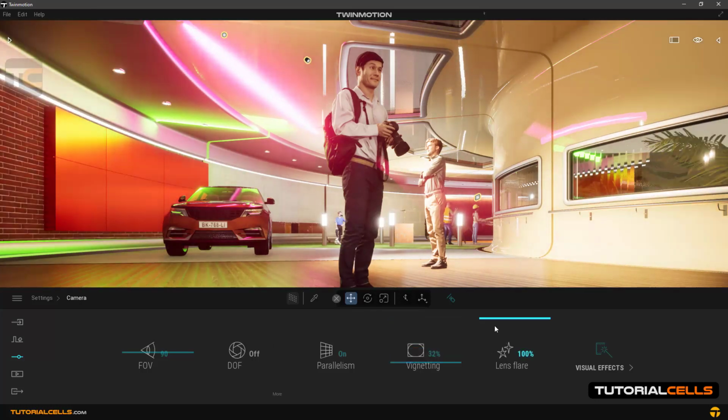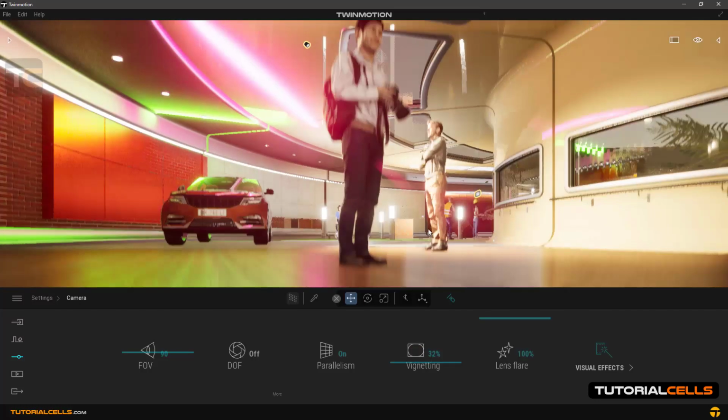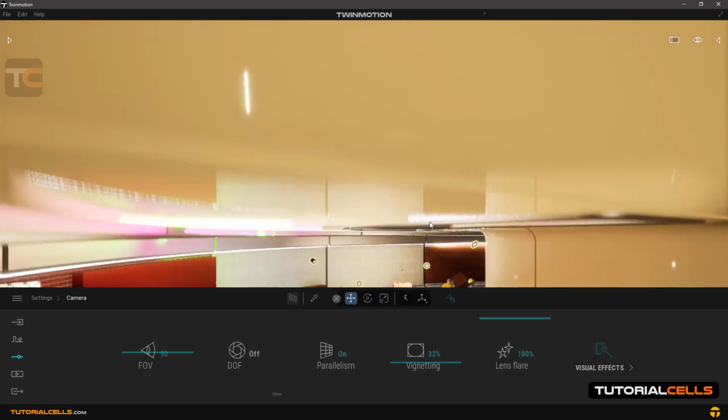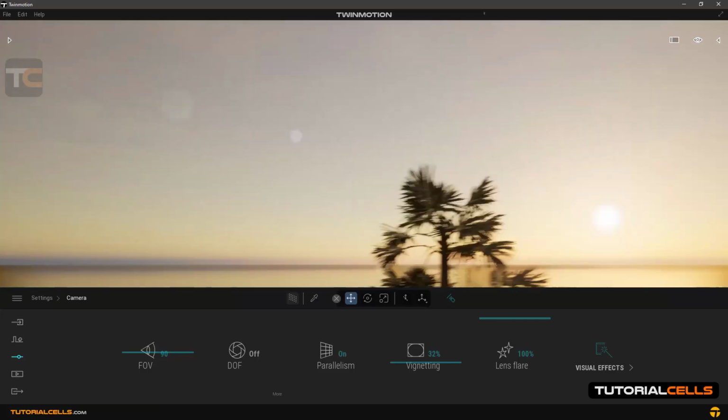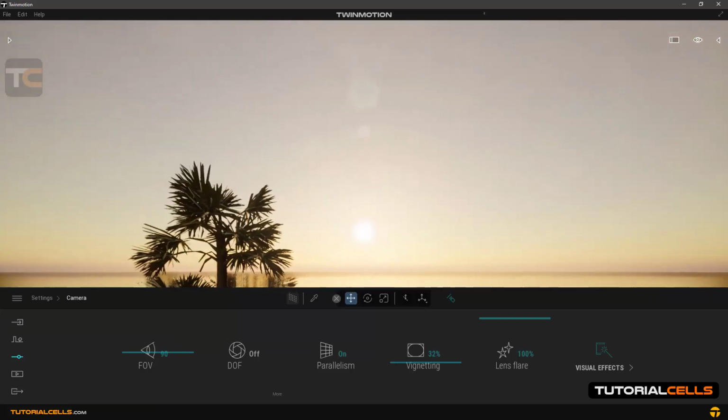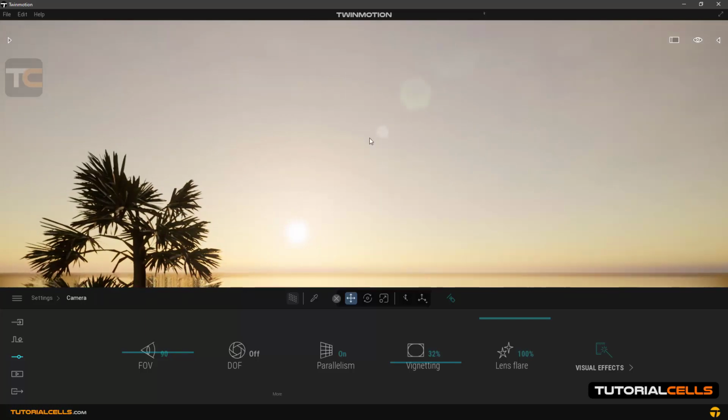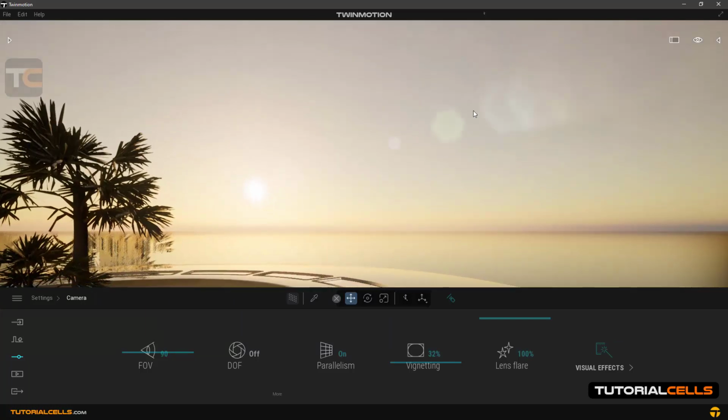Lens flare is going up. Oh, sorry, going up. It's for sun rays. As you can see, this effect is lens flare. You can control the amount of the lens flare with this slider.